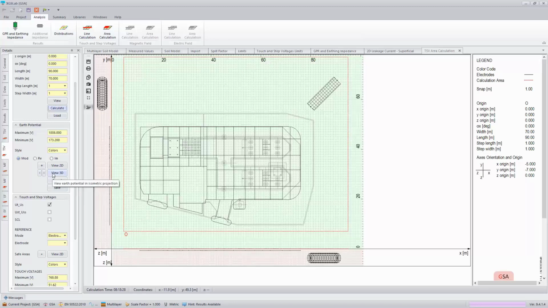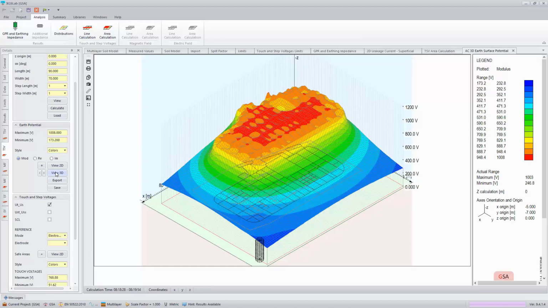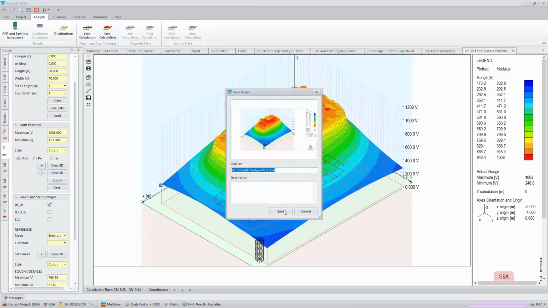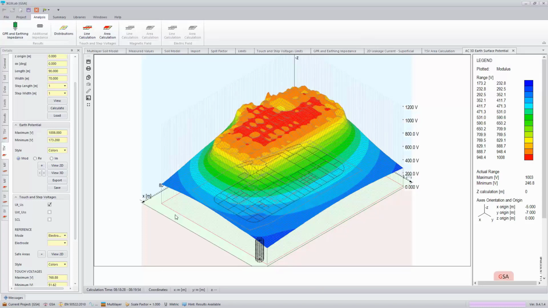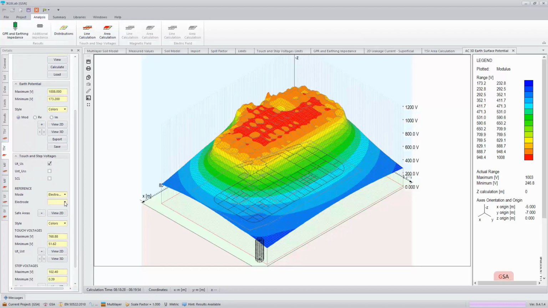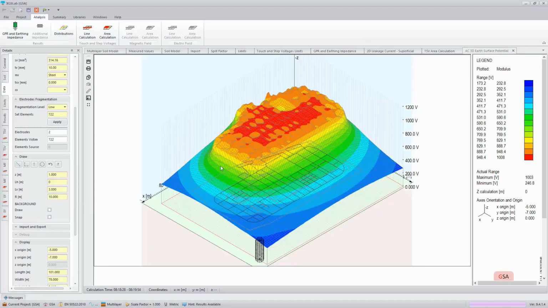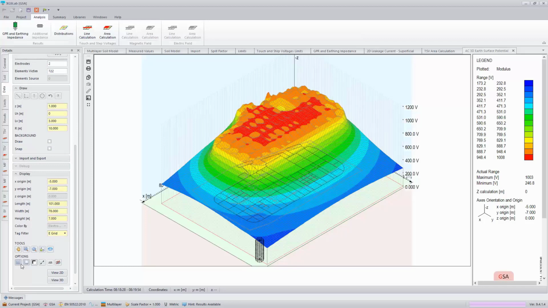I think the first one we'll do is just a 3D plot of the earth potential rise or ground potential rise. So I'll save this as an image for my report that I can export from the XGSLab. Next thing I think would be interesting is the touch and step safety plot. Now I'm going to remove my hash or my contours here by going to the display and removing that grid.